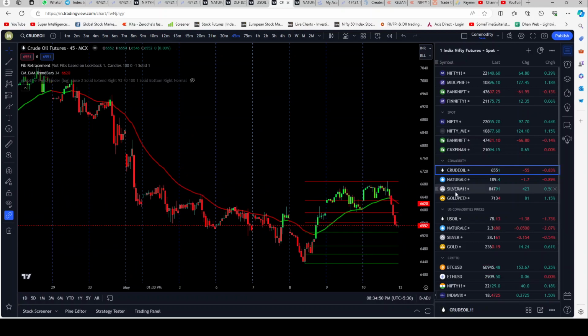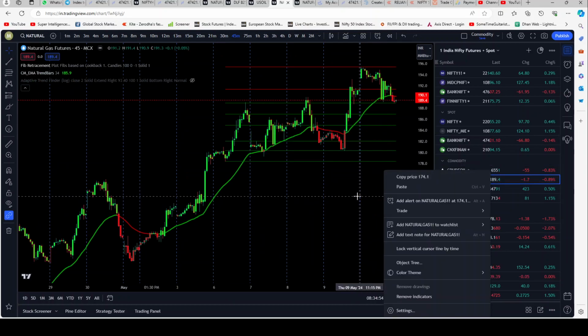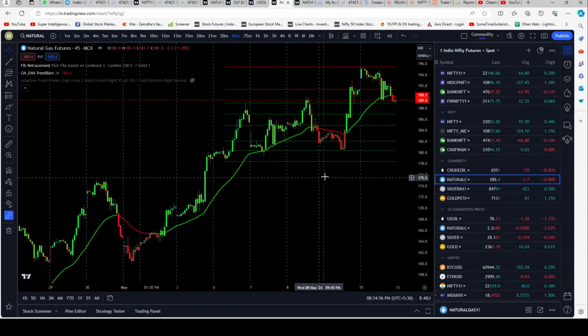This is how crude oil looks, and this is how natural gas looks on the 45-minute setting with the same indicators and the same setting. All right, again, it's pretty self-explanatory. It gives you a very clear-cut view of the market.